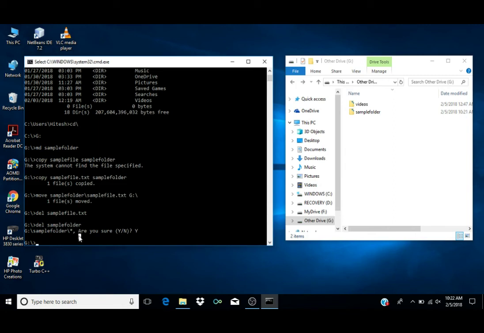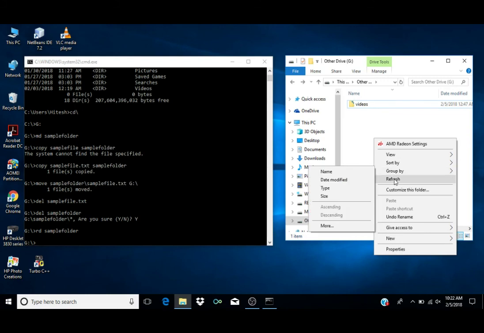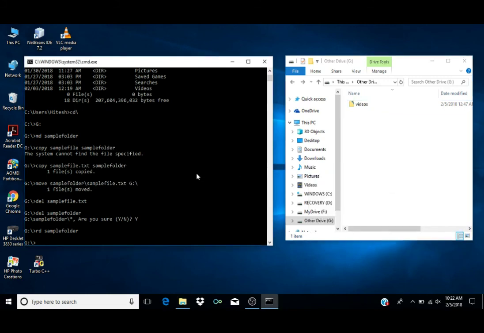Actually, I was having doubt in this. Okay, fine. I'll just use the remove directory command. So rd sample folder. I'll just remove this. So you can see this folder has been removed from here. That is rd, remove directory. Okay, so these were the commands. Cool. These were the only things I was supposed to tell you today. These are the basic commands people used in DOS based systems.